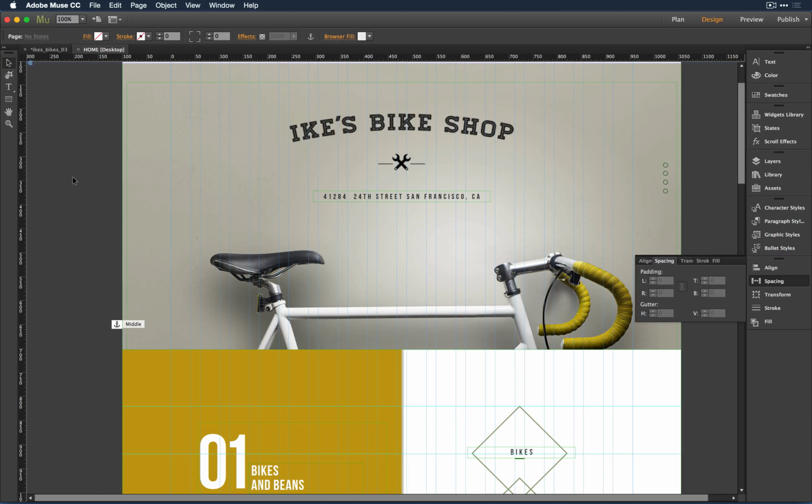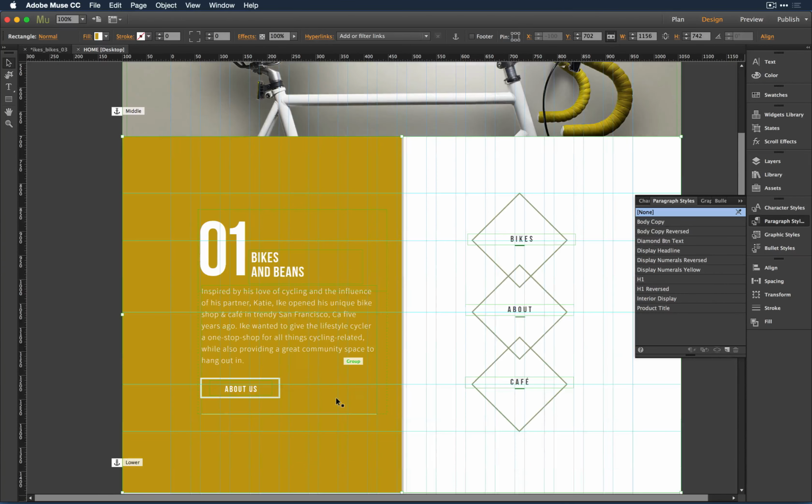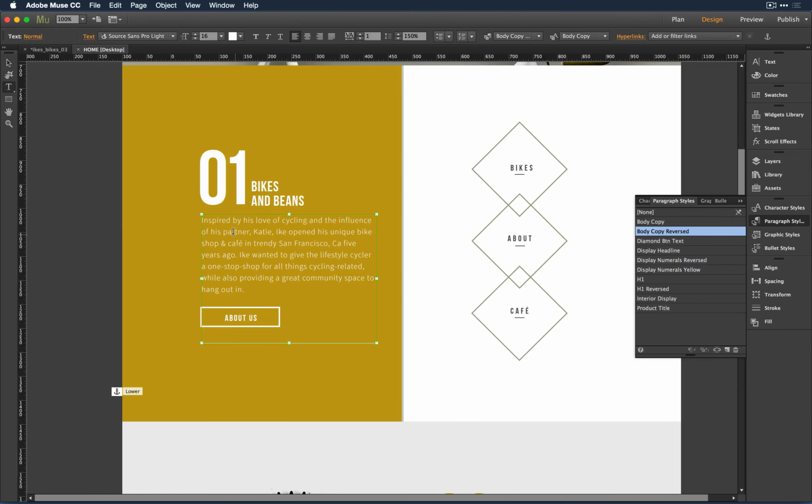So for this site, this is a pretty new site, but in it I have a series of paragraph styles that I've defined for my content. And as I'm working, notice if I come on down here, let's go ahead and hide edges a little bit and hide guides so that I can see just my artwork. I can tell if I click into this text content that I've got body copy reversed defined here for my text in this instance.